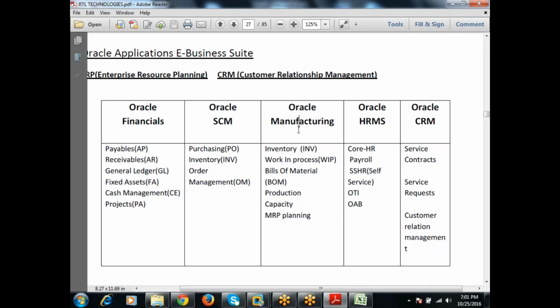Manufacturing is very less, only for manufacturing clients. For example, ICICI Bank is there. They won't manufacture any product, so they don't require manufacturing models. They require financials. They don't purchase any goods, they don't sell any products. So obviously SCM also, they don't have any godowns. Inventory means godowns, so SCM is also not required for them. Manufacturing also not required.